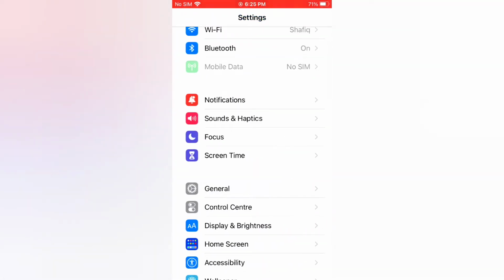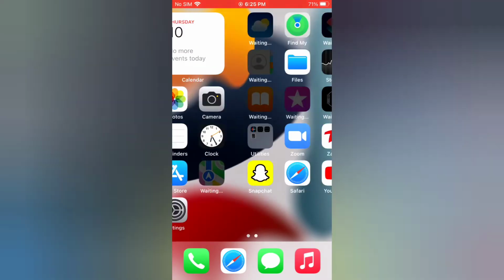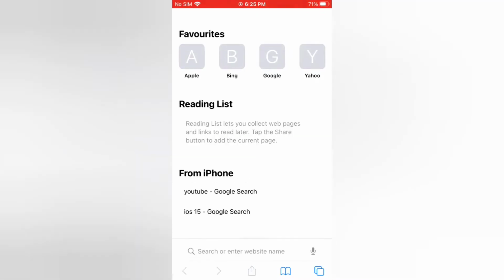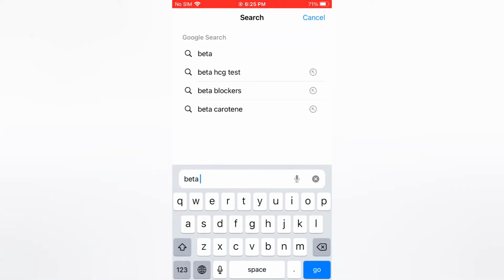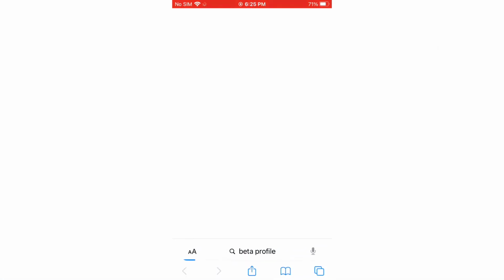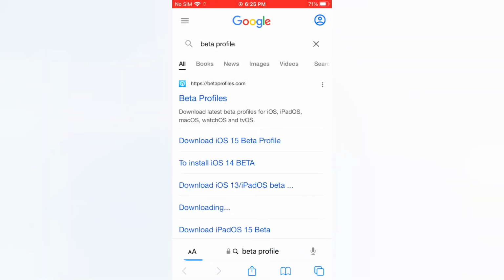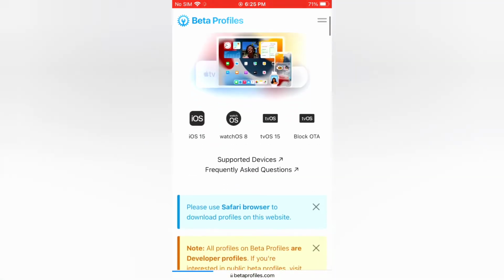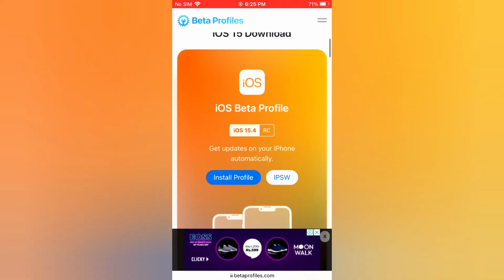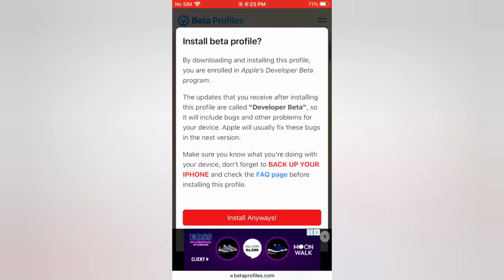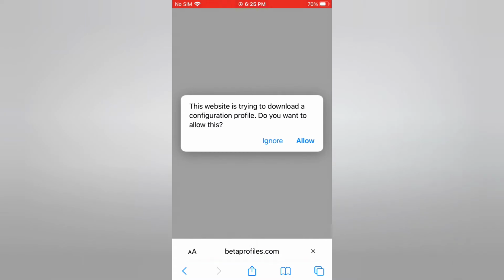Go back. Open Safari browser, click on the search bar and type here beta profile. You can see beta profile here on the top. Click on it, scroll down. Now you can see the new latest update iOS 15.4 RC. Click on install profile and click on install anywhere and click on allow.